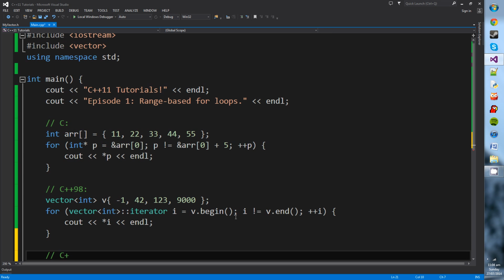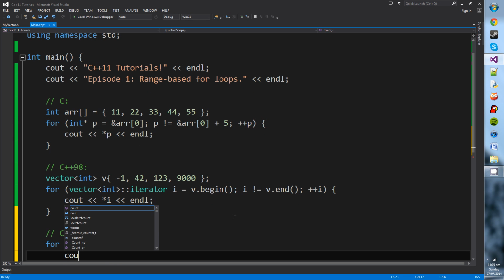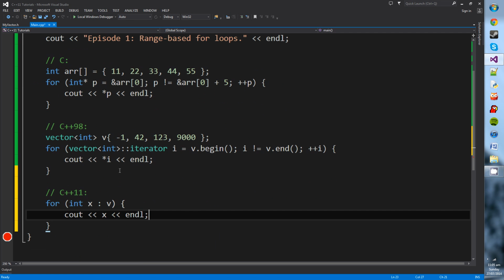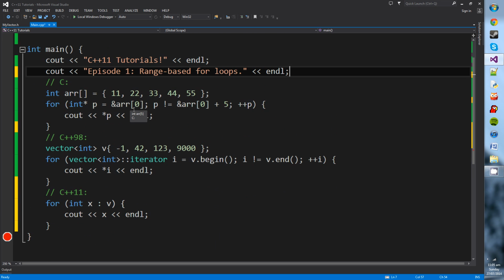So C++11 comes along, and because all the cool kids are doing it, you can now write range-based for loops. So I would say for, and then I can say int x in v. And here I just talk about x, which is an int, so I don't need to dereference it. I just print it out directly, like that. I'm going to delete some of this white space because it's getting a little bit... There we go.